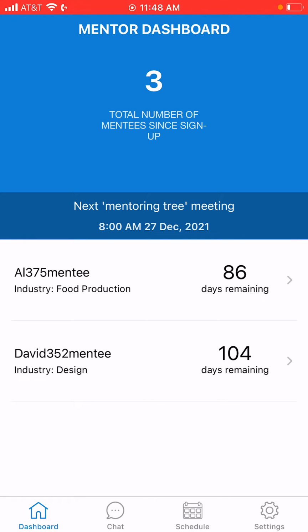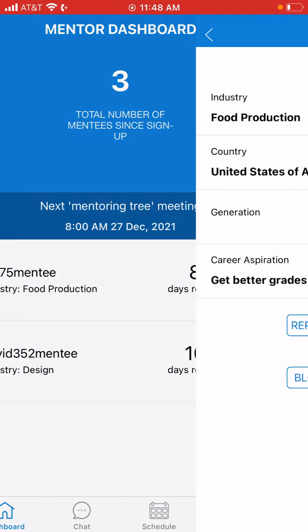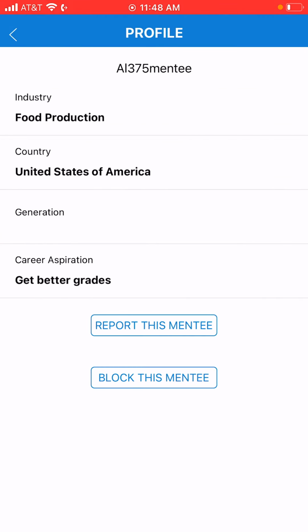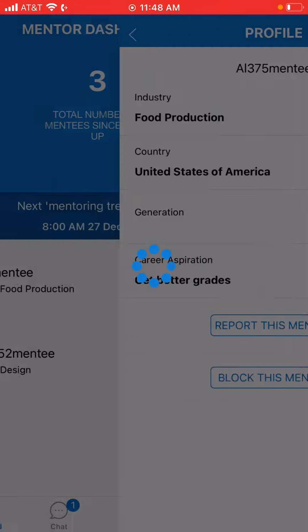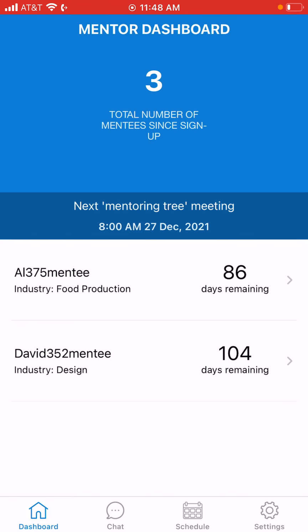Now, if you were to click on either name, you would get a profile of that person. It shows the industry that that person represents, the school they're in, the generation, and then what it is they want to achieve with their career aspirations. You'll also notice that you can report that mentee. If that mentee said something or did something inappropriate, you hit the report button there, and a message would be sent to the administrator of the app informing them that you are reporting this particular mentee. Or if you wanted to block this mentee, you could do that as well. So that's how you use the profile section, and that's how you use the dashboard.